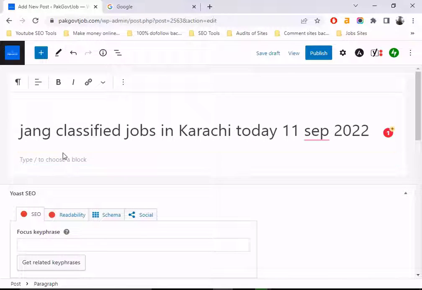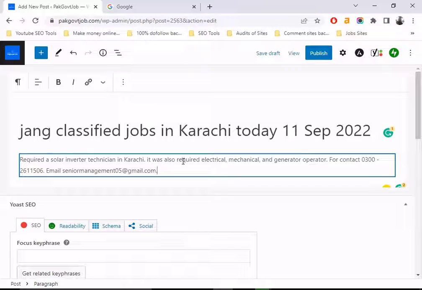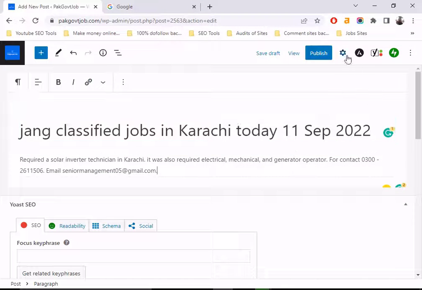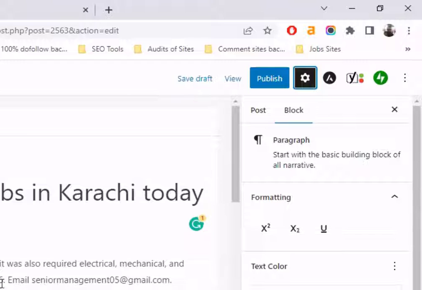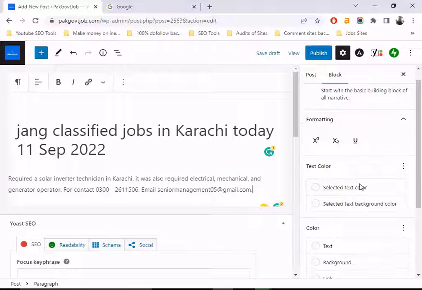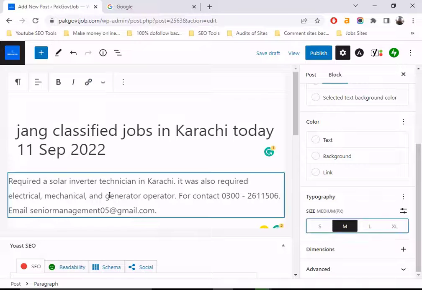So I have written about the job. I write some sentences about my jobs, some description of my title, and from here you click to see all the settings of your blog editor. It is a small font, I want to enlarge it. So click on large, medium, click on medium, and it becomes large.